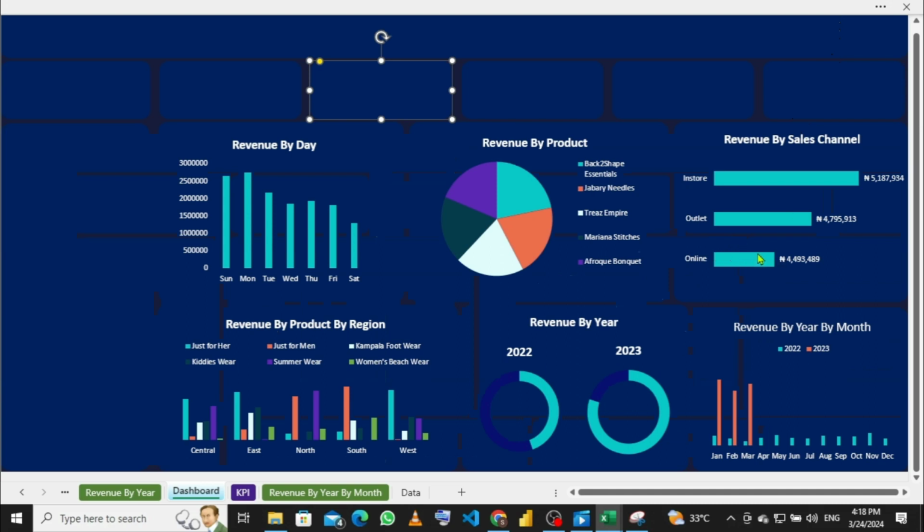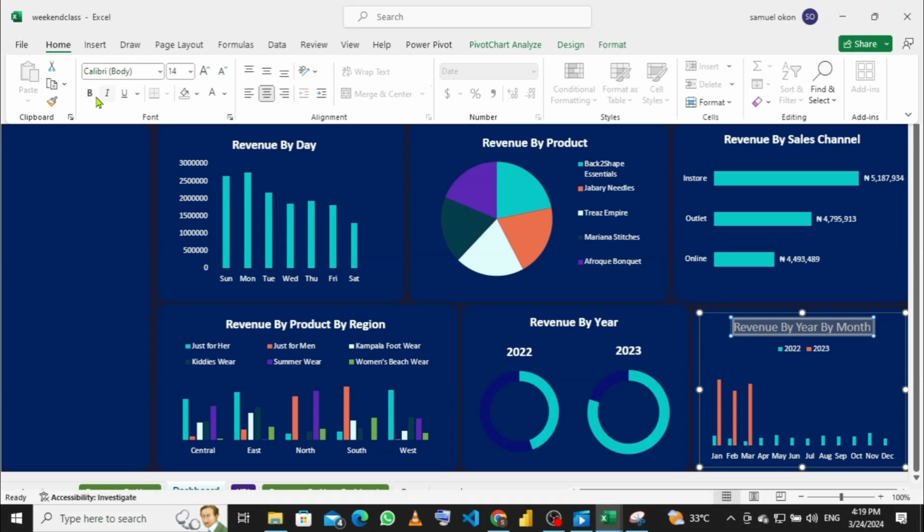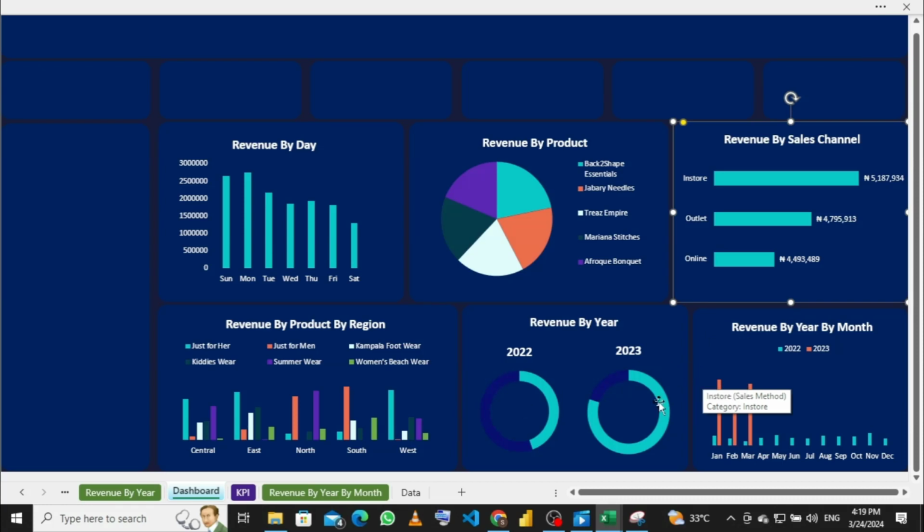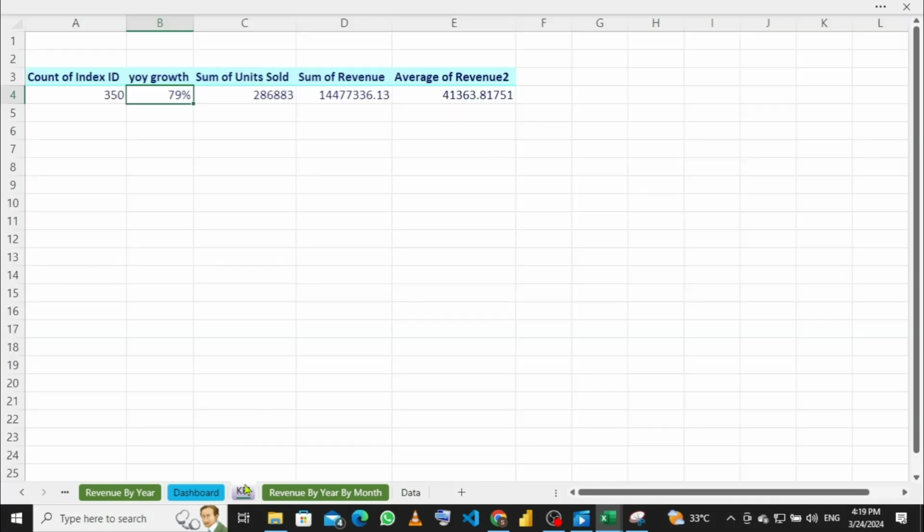Now I want to bring in our KPI. Let me select this. Since my stuff is not bold, select this and make it bold. So we want to start bringing in our KPI. You see that this KPI, before we start bringing it in, we need to call it out. You understand? We need to call it out.